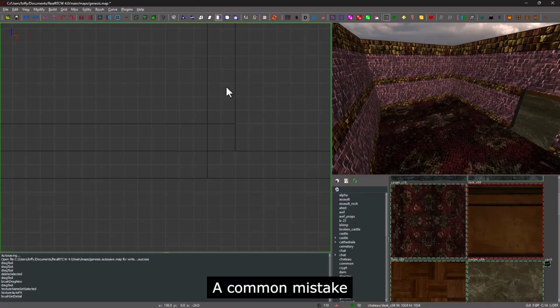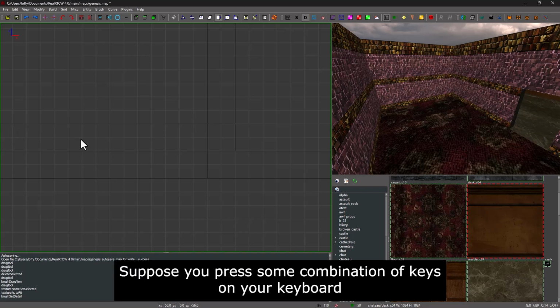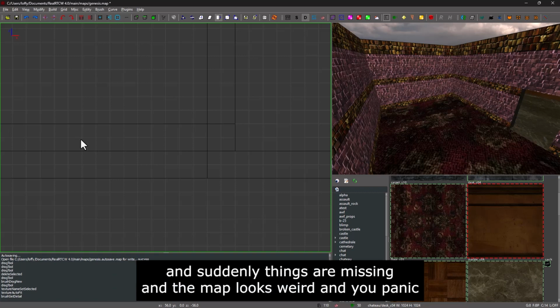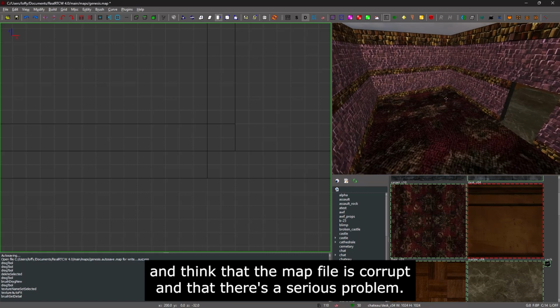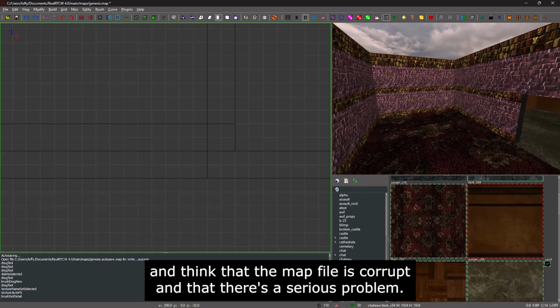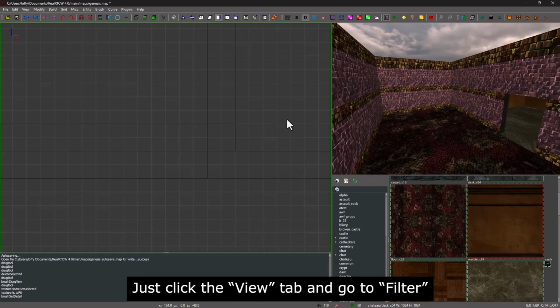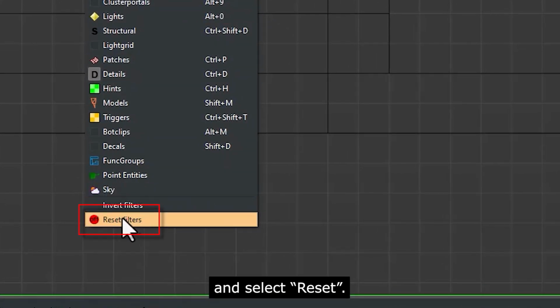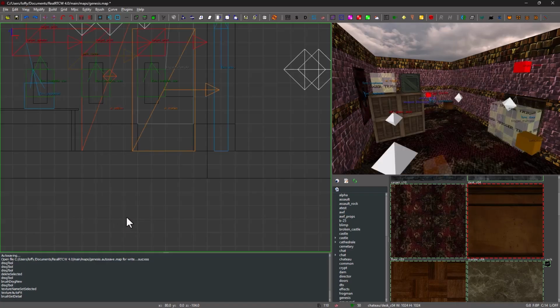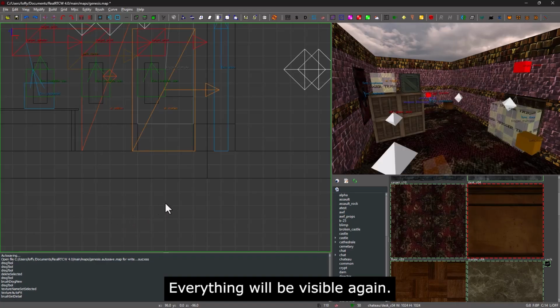A common mistake is to accidentally hide things. Suppose you press some combination of keys on your keyboard and suddenly things are missing and the map looks weird, and you panic and think that the map file is corrupt and that there's a serious problem. Just click the View tab and go to Filter and select Reset. Everything will be visible again.